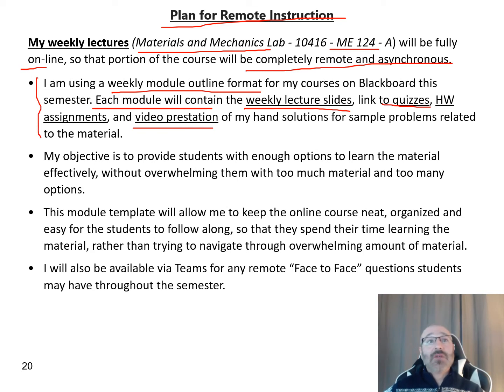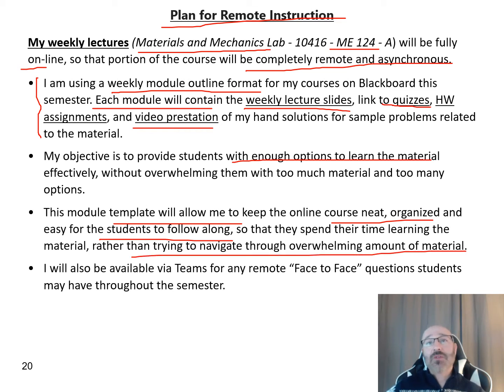My objective is to provide you with enough options to learn this material effectively, but not overwhelm you by just dumping a ton of stuff. So I want to keep it neat and organized. That's what this module template will allow me to do, keep this stuff neat and easy for you to follow along with. That way you're spending your time learning the actual material and content rather than trying to navigate through an overwhelming amount of material dumped onto a Blackboard forum. I will also be available via Teams for any remote face-to-face questions that you have throughout the semester. And also remember, the TAs will have office hours as well. And at the laboratory times, the TAs will be there so you can discuss anything with them in an actual face-to-face scenario as well.